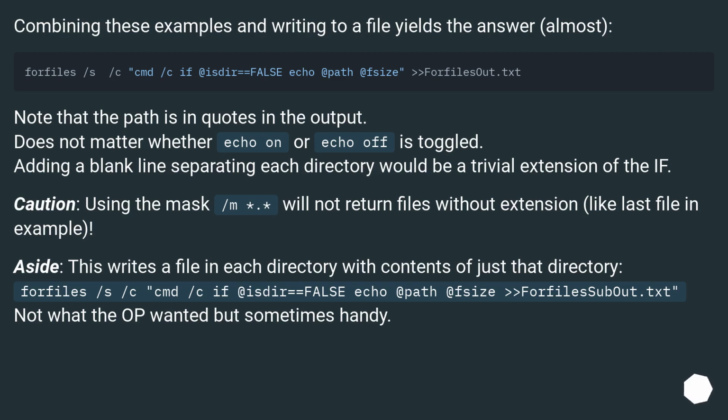Does not matter whether echo on or echo off is toggled. Adding a blank line separating each directory would be a trivial extension of the if. Caution, using the mask /m *.* will not return files without extension, like last file in example. Aside, this writes a file in each directory with contents of just that directory.